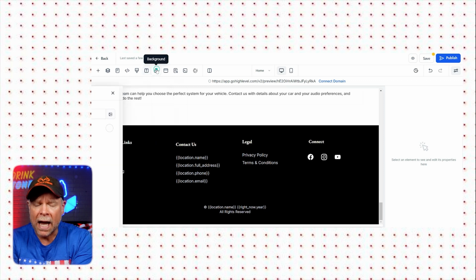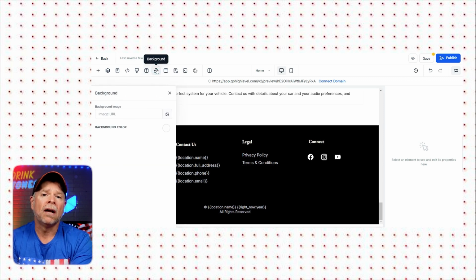Next, we have the background option. Now, this setting lets you choose a background image, color, or gradient for your entire page or for specific sections of your store. Using backgrounds is important for achieving a visually appealing look.